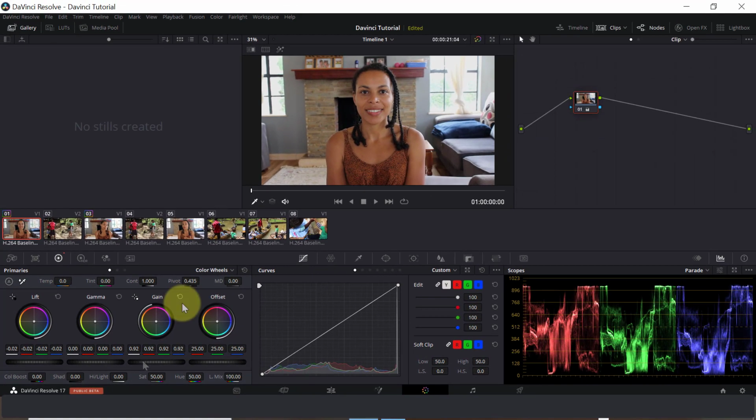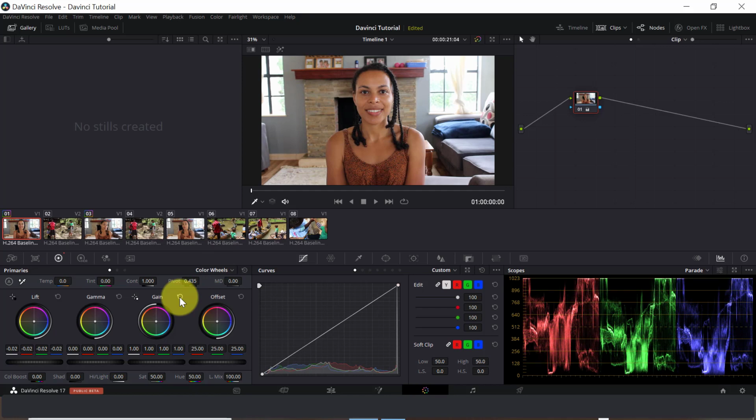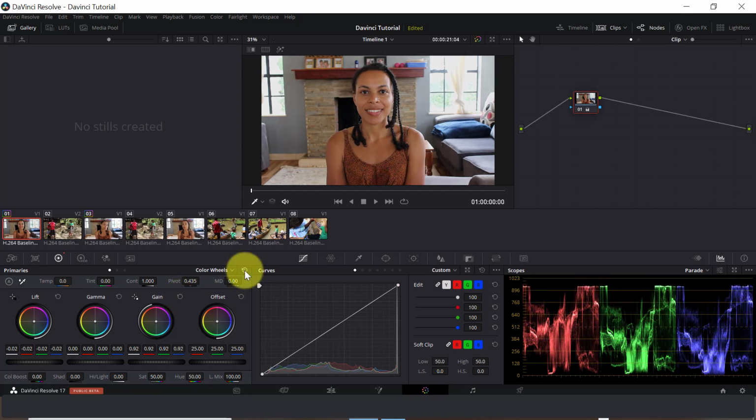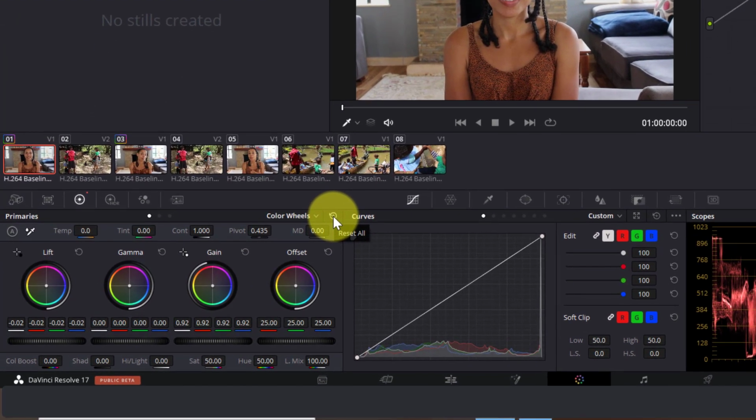By the way, if you want to undo anything you have done, click on the undo icon for each effect. Or if you want to completely go back to the beginning, then click this icon where it says Reset All.